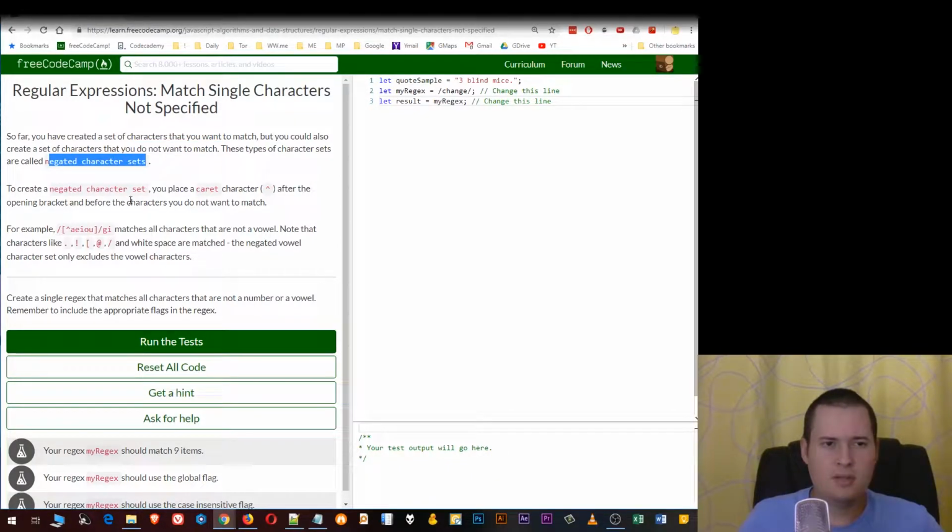To create a negative character set, you place a caret, that is right above the number 6 on your keyboard, after the opening bracket and before the characters you do not want to match. For example, / in square brackets you put the caret and you do not want to match A, E, I, O, U, so basically the vowels. So it matches everything except the vowels.